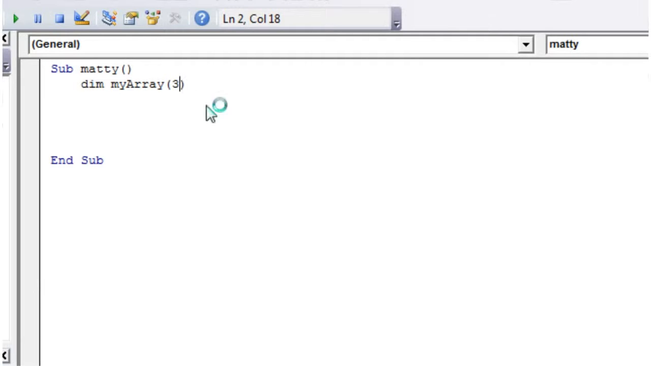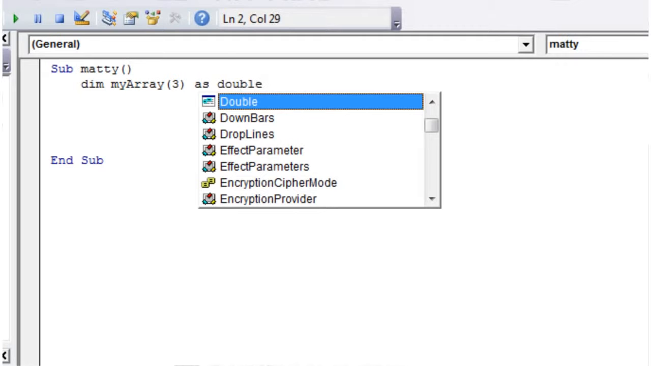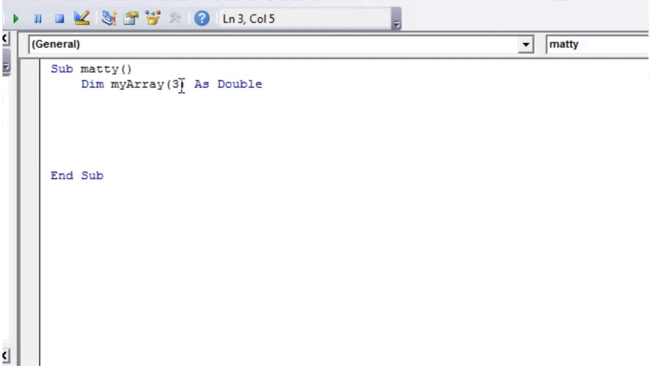The reason for that is our indexing starts at 0. So the first element of your array is going to be called 0, then you get 1, then 2, then 3. So if we put myArray(3), that's going to give us 4 variables to work with. And then, same as a normal variable, you put As and your variable type. I'm going to declare mine as Double. And that's it. Now we've created our first array. It's going to have 4 elements within it, and it's just one-dimensional.